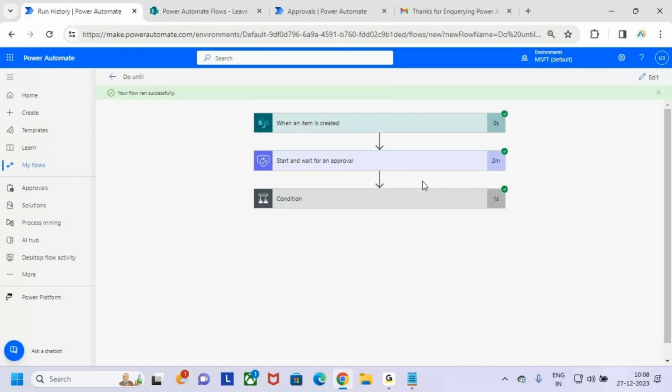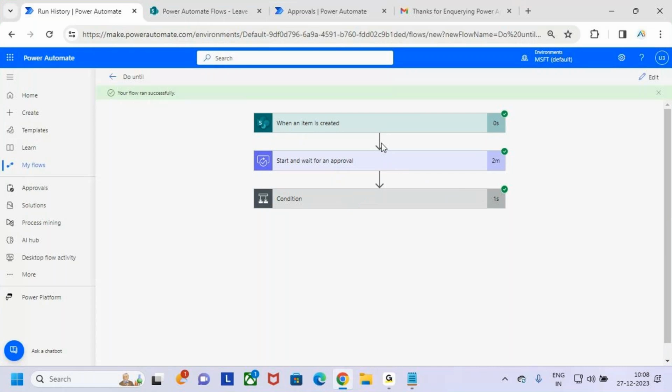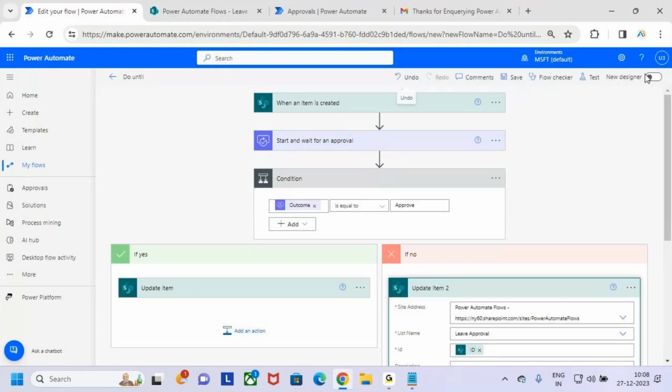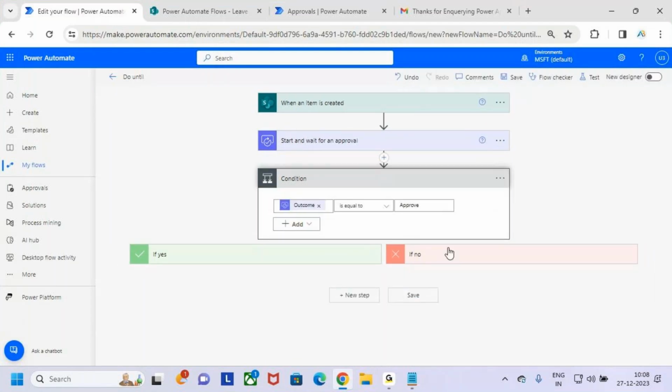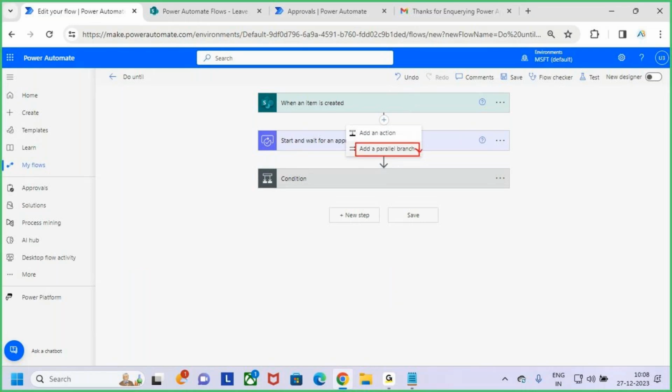Now see, here we start the approval and wait for the approval. If the manager is not responding within the time duration, let's say for 1 or 2 hours, then I want to send one email in Teams. So I'm going to add one new step here. Click on this and add the parallel branching. We already discussed parallel branching.